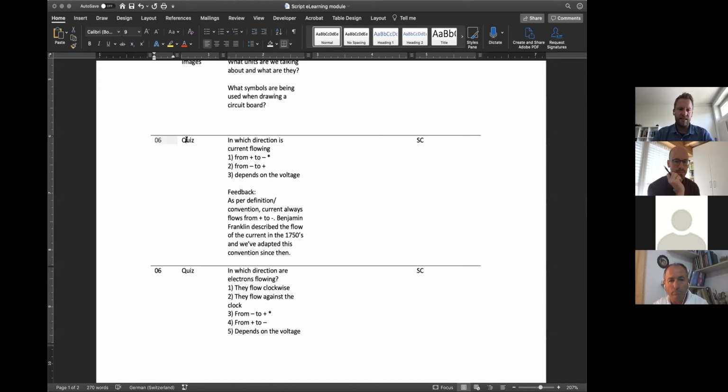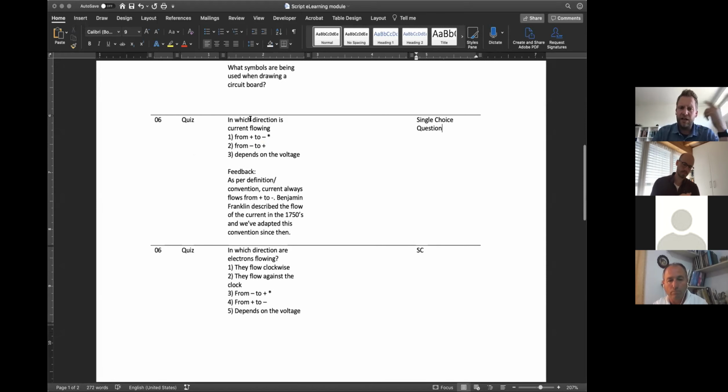Number 6, that's the quiz. So just questions. What you see here, SC stands for single choice questions. MC would be multiple choice, but for now I only have single choice questions. And here I write down my question: in which direction is the current flowing? Below you see the possible answers: from plus to minus, from minus to plus, or depends on the voltage. And I designate the correct answer with a star.